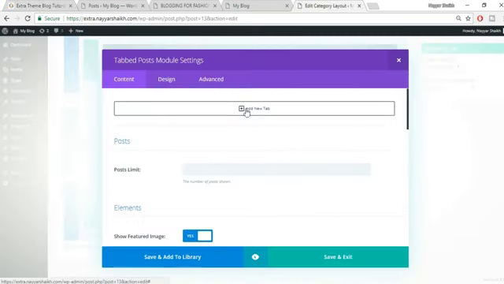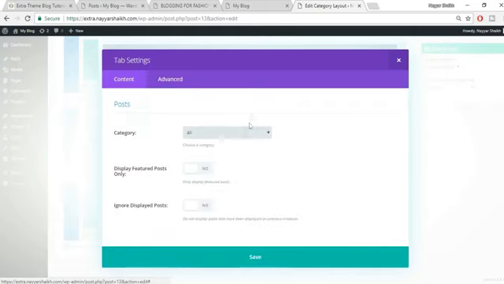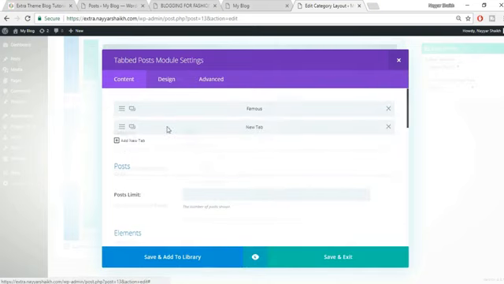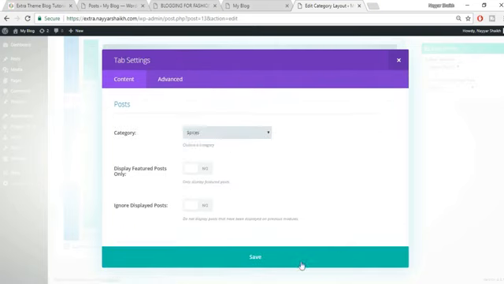For example, in the first tab, second tab, third tab, fourth tab. So let's add the first tab. Click on add new tab, select the category. So first we want the famous category. Click on save, click on add a new tab. Now we want the spices category and click again new tab. Now we want the fashion category.